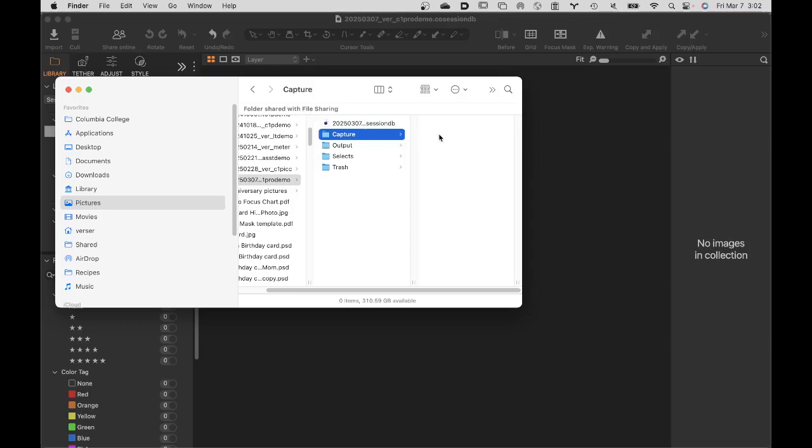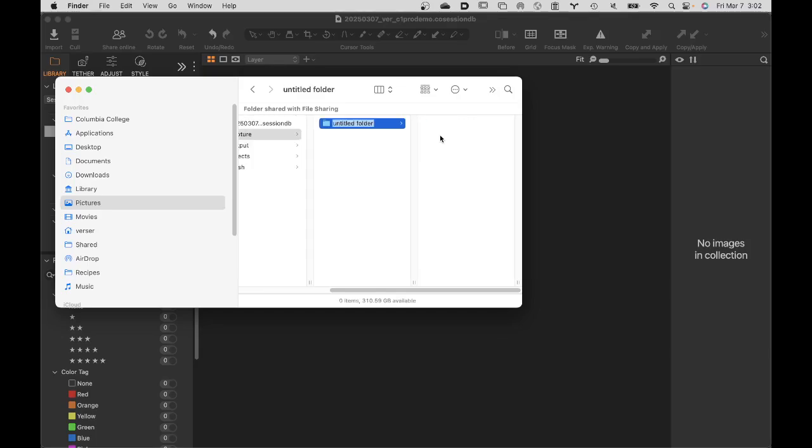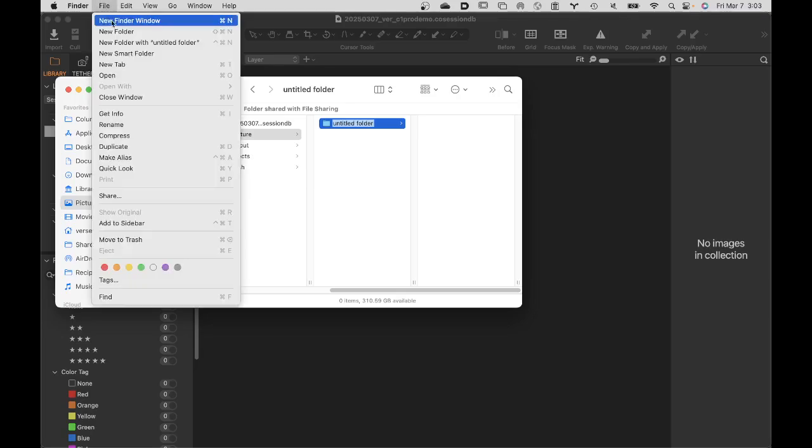So inside of your Capture folder, just click and hold down. On the Macintosh, the keyboard shortcut for making a new folder is Shift-Command-N, and it will make a new folder called Untitled. I'm not sure what it is in Windows, but if you can't remember the keyboard shortcut, you can always come up to the File menu and come down to New Folder. It's the same thing. The shortcut is Control-Shift-N for Windows. Yeah. So there you go.